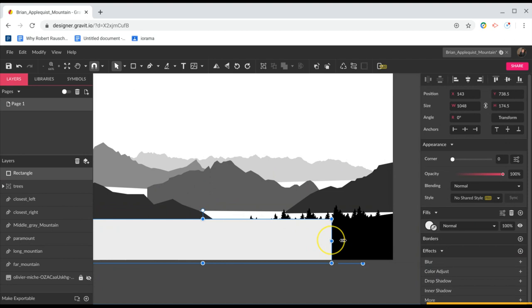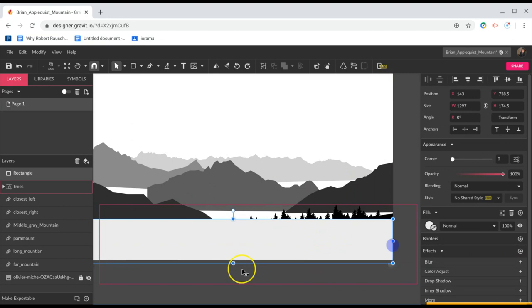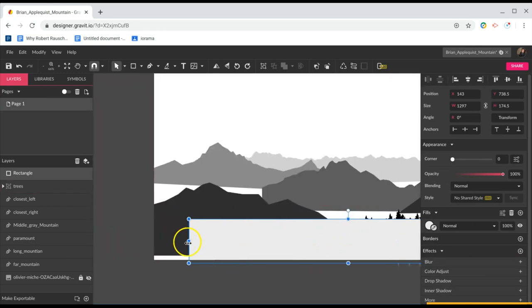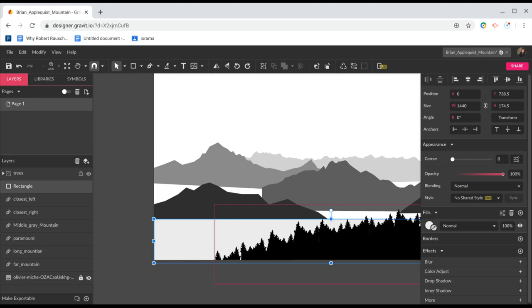So let's drag this over here and drag this over here. So we want this actually behind the trees, but in front of the mountain. So I'm going to drag it between these two because that's exactly where I want it. If you want to undo that, you can just do control down arrow, that'll do the same thing. It'll bring it down one layer.